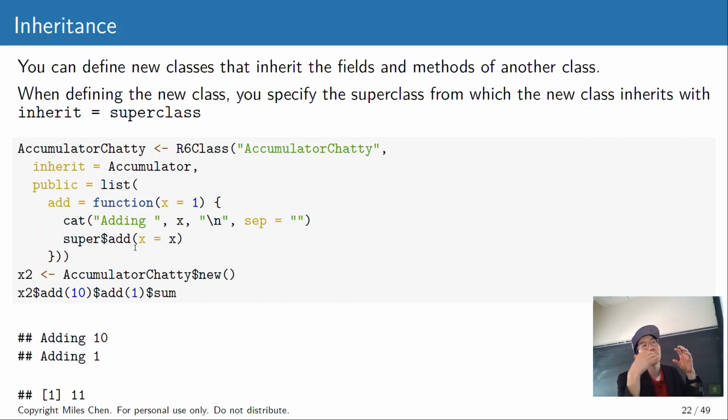You could imagine you have a method that's really complicated, and rather than copying and pasting all of that code, all we're saying is: when we run the add function, run the same add function defined in the parent class, but make a small modification, which is to run this one line of code that says cat before you run that add method from the parent class. And so here we call super$add.